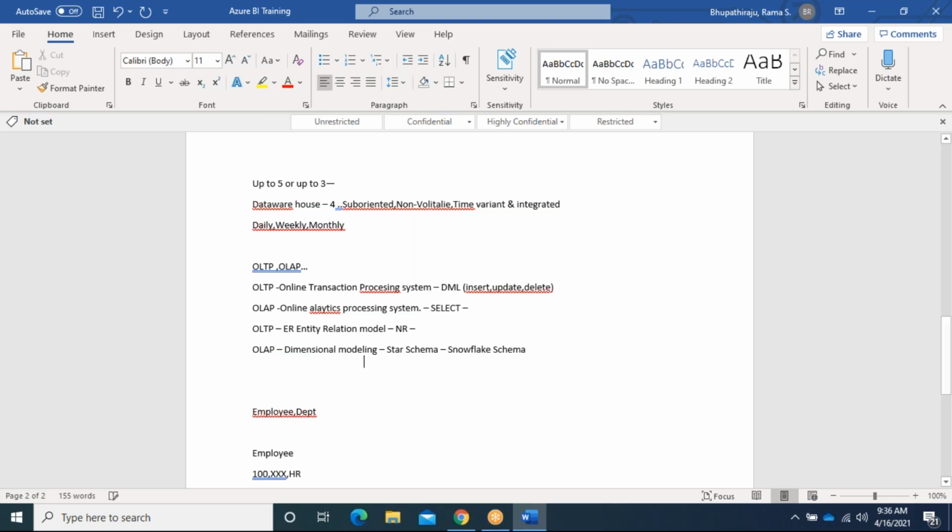Then coming to dimensional modeling, here also we maintain tables, but we don't call them just tables. Here we call them dimension tables. We call them dimensions and facts. In the OLTP, we don't call them dimension or fact, we just call them tables. But in dimensional modeling, we call the tables dimensions and facts. I will explain what a dimension is and what a fact is while I explain ETL.